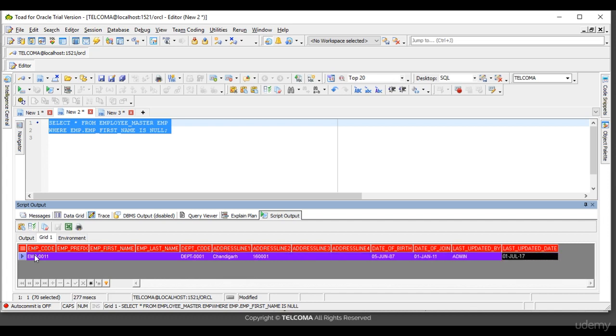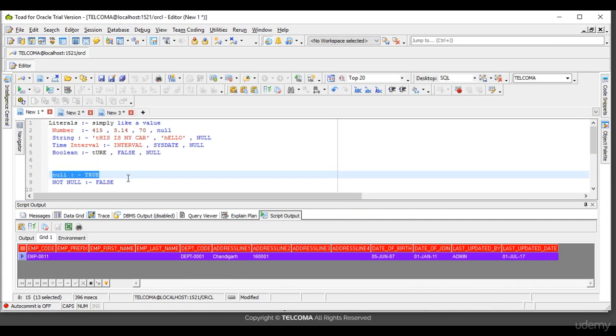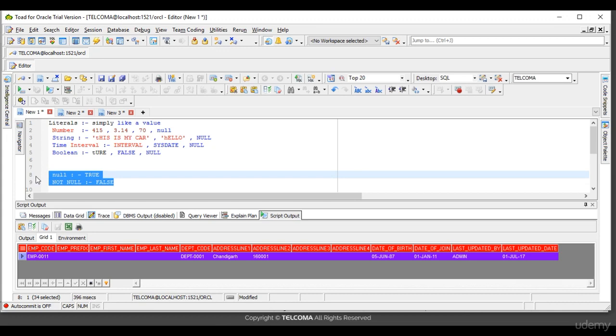I hope you are now clear with this expression statement. If the expression is null and true, then it will return some value. And if it is not null, the expression is not true, then it will not return any value. So this is the significance of null, and how we use null in our SQL queries. So that's all with these literals.